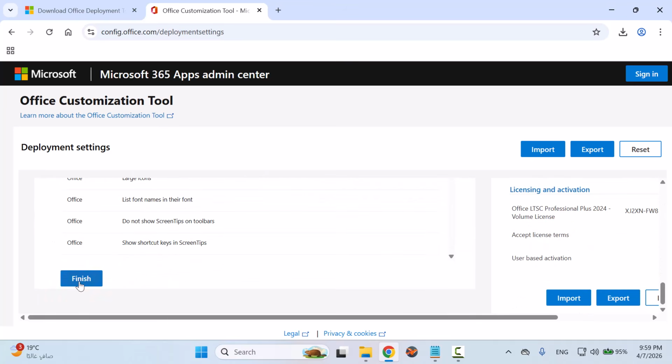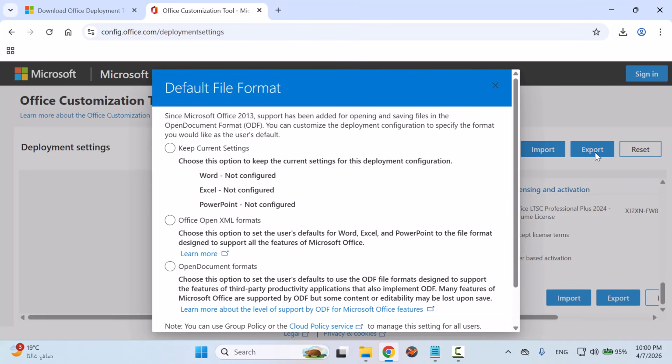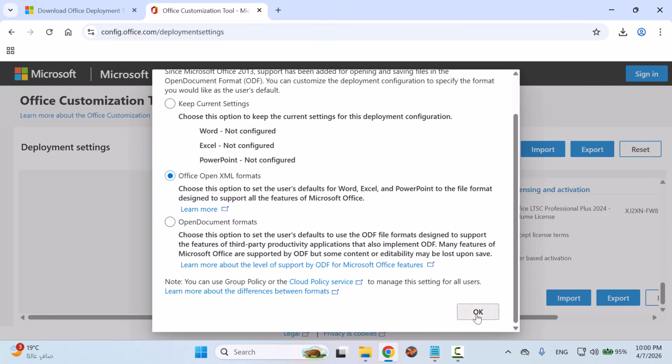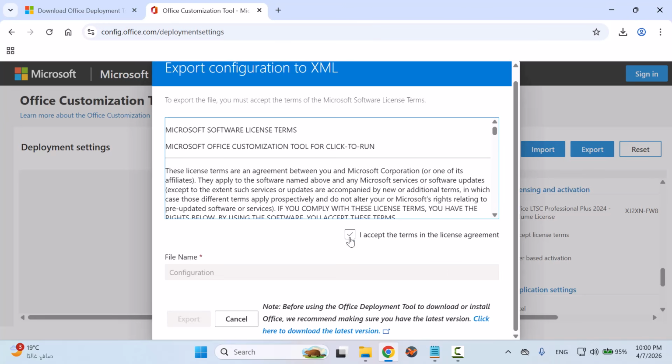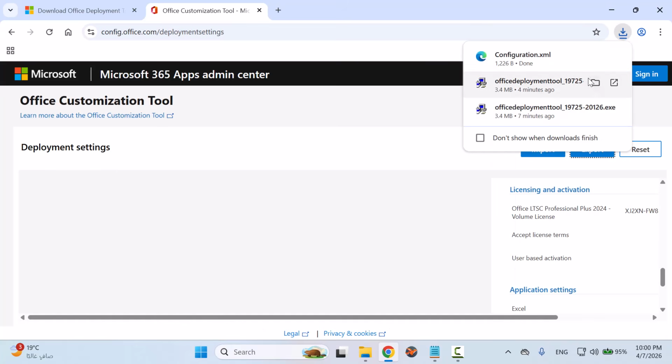Here I will press Finish. Next, I will click on Export. Here I will specify the Office Open XML formats. Here I will check this box. Do not change this name. Now click on Export. We will now go to the file download location.